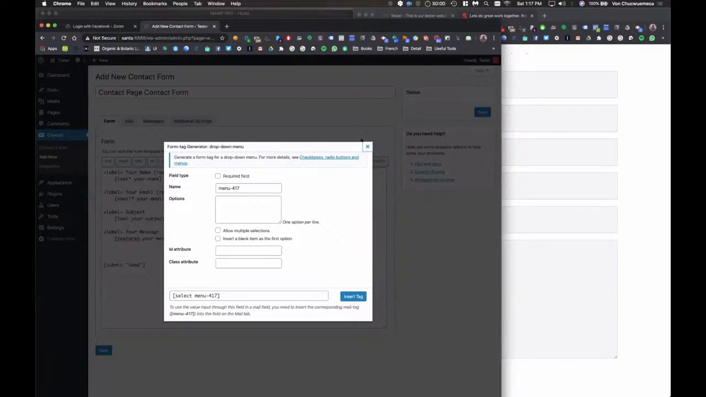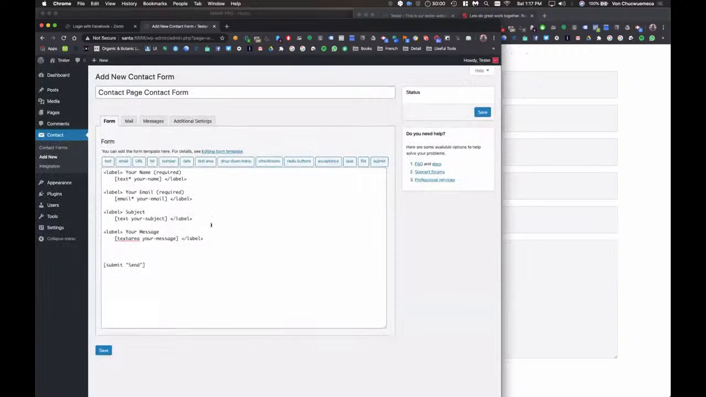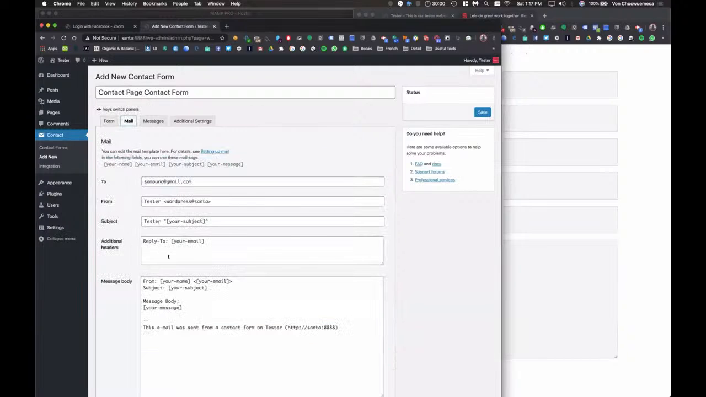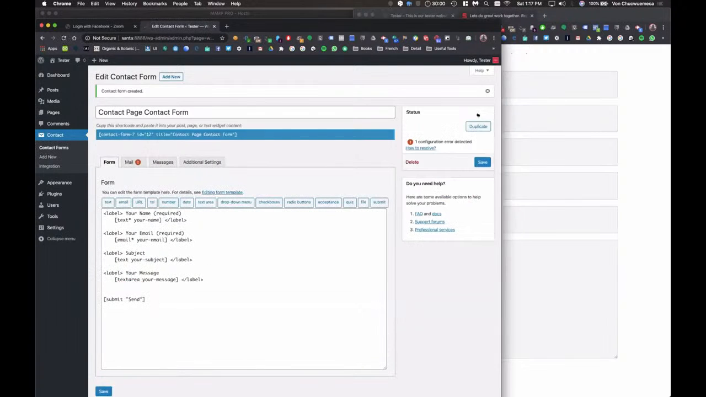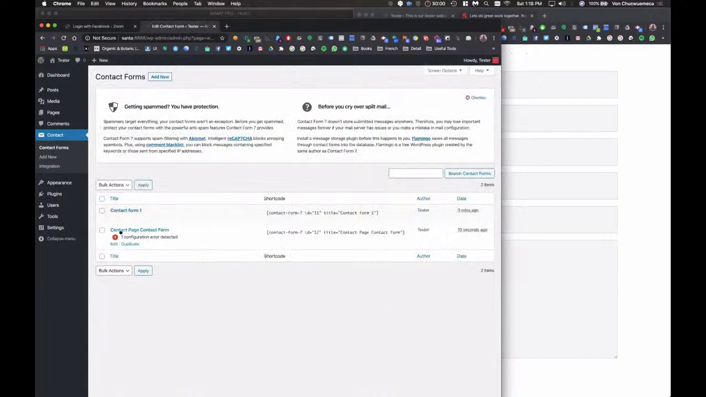Before I do a drop-down menu, let's just go ahead and use the default one here. We'll come back to this. I'm going to click Save. And this shortcode is what we're going to add to a page for it to show on our front end. Don't worry about the error detected. This is the one that we just created. I'm going to copy the shortcode, and we're going to add it to one of our posts.